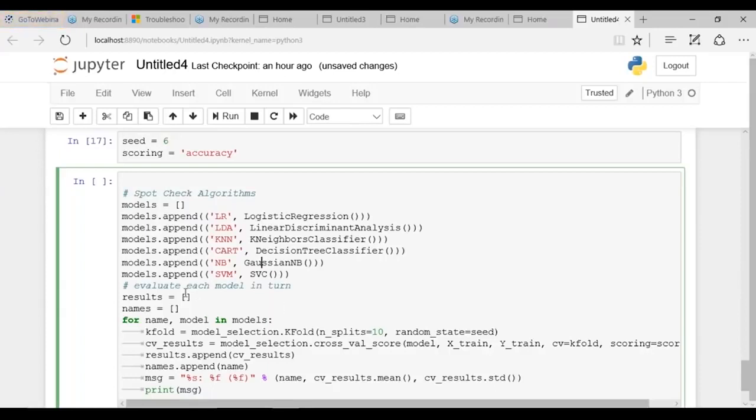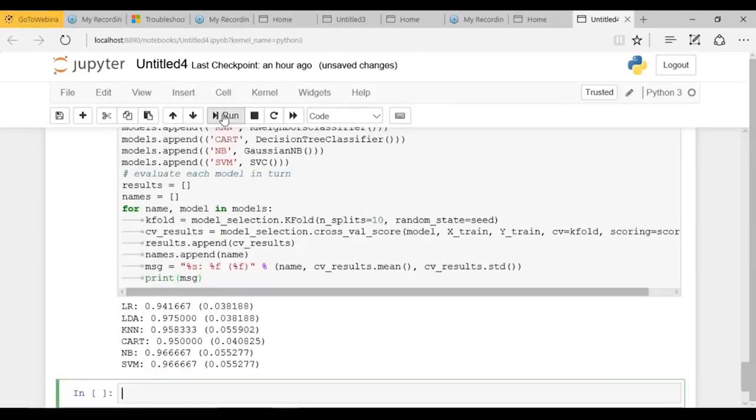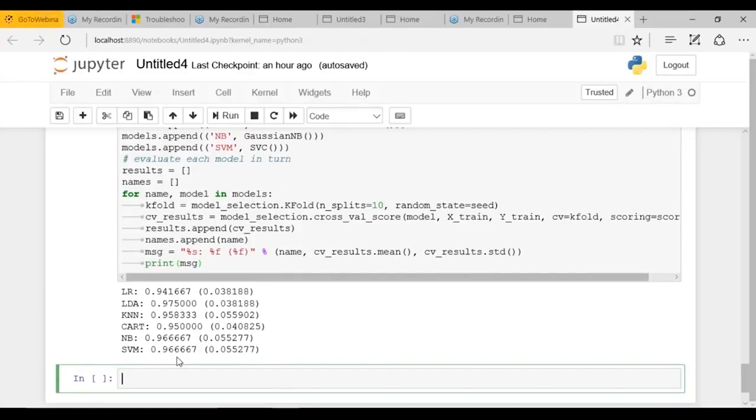Okay. Next, we'll evaluate each model in turn. So we have 6 different models and an accuracy estimation for each one of them. Now we need to compare the models to each other and select the most accurate of them all. Running this script, we saw the following result. We can see some of the result on the screen. It is just the accuracy score using different sets of algorithms. When we are using logistic regression, what is the accuracy rate? When we are using linear discriminant analysis, what is the accuracy, and so on. From the output, it seems that the LDA algorithm was the most accurate model that we tested.